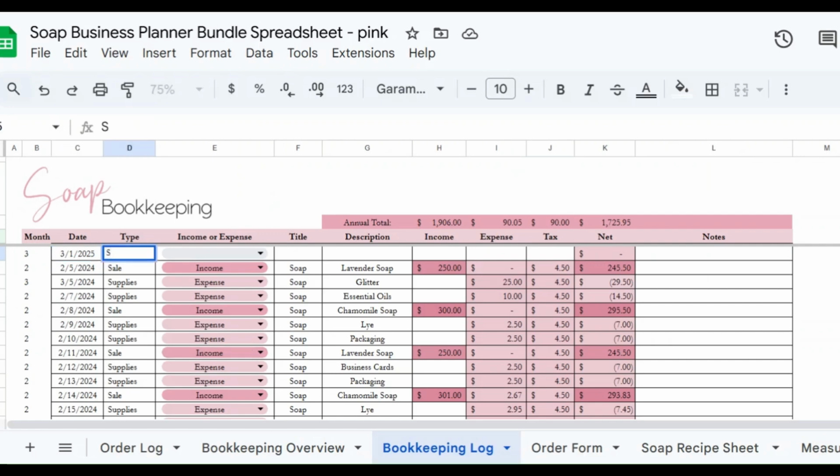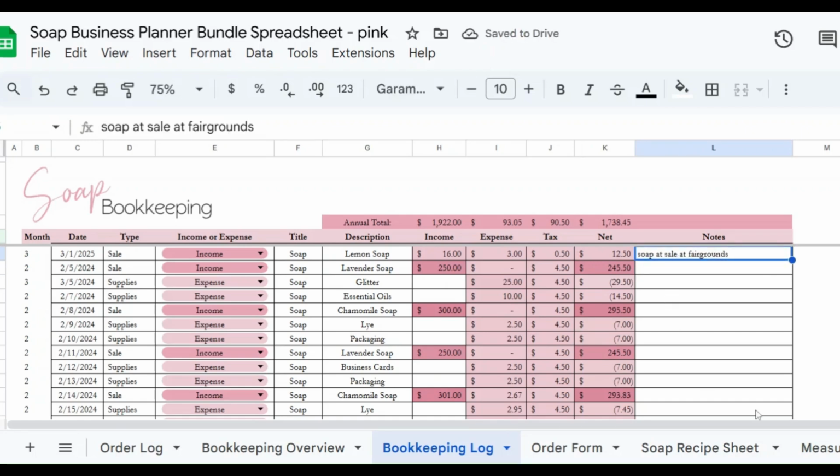Okay, so say we made a sale. We're gonna put in income. We're gonna say we sold soap. We sold some more lemon soap, and we made $16. Expenses of $3 and tax of 50 cents. Net profit of $12.50. Notes here. Whatever notes you want to make there.